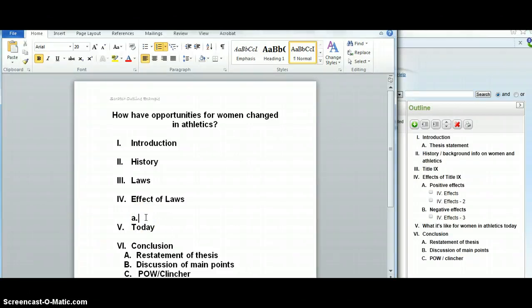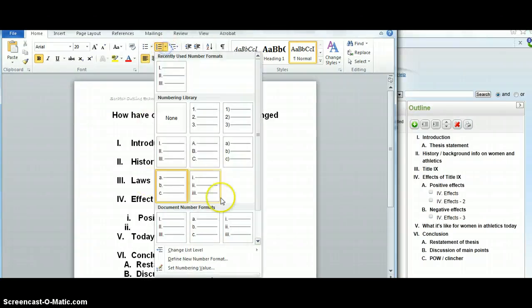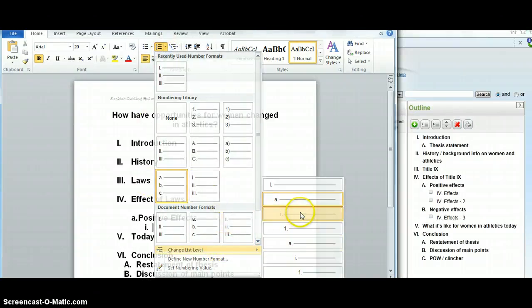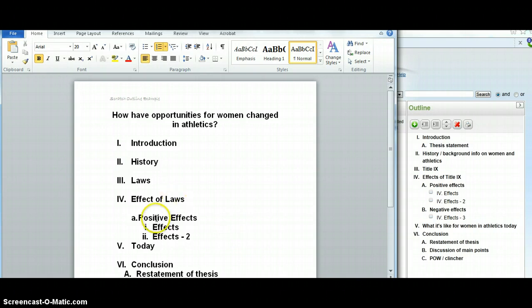So there we go. I'm just going to type in the same stuff for you again here. And there we go. So I click Enter, and I'm going to go back up here. I'm going to change the level again so that I can type in my note cards. So now that I've done my positive effects, I'm going to do my negative effects. So I press Enter again.